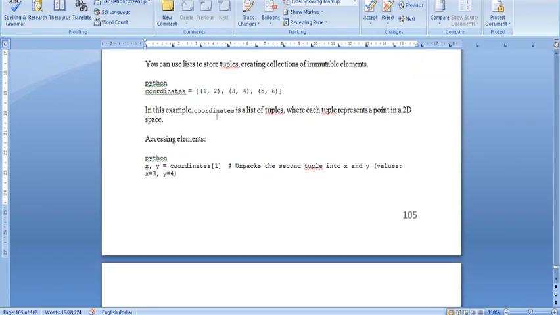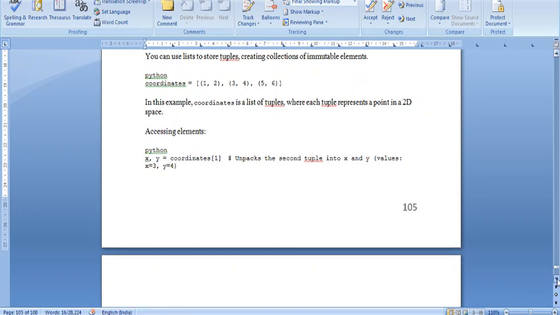How to access these elements? Inside the list there will be tuples. Suppose x comma y is equal to coordinates of 1. So now x is assigned 3, y is assigned 4. This they call unpacking. If you give coordinates 0 here, meaning 1 comma 2, x is equal to 1, y is equal to 2. This is the way you access a list of tuples here.